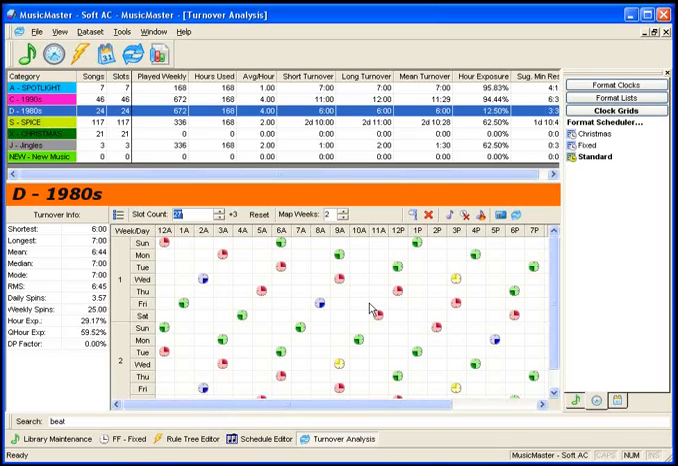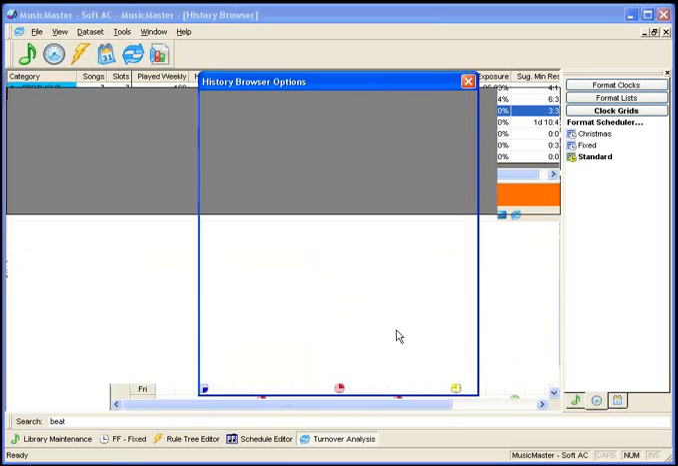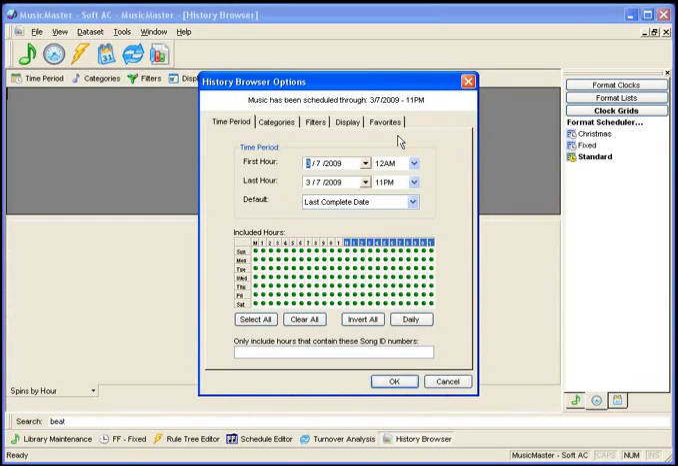Where Analysis is talking about what has happened as far as your turnovers and what could happen as far as your predicted rotation, the History Browser is going to show you what has happened. And to access the History Browser, since I have the toolbar here, I'm going to click on the graph icon. This is going to open up with our History Browser option box with 5 tabs.